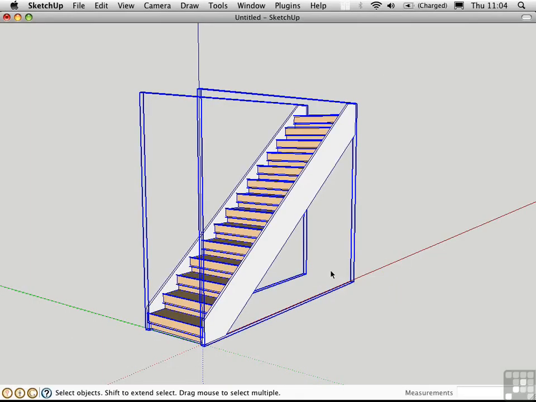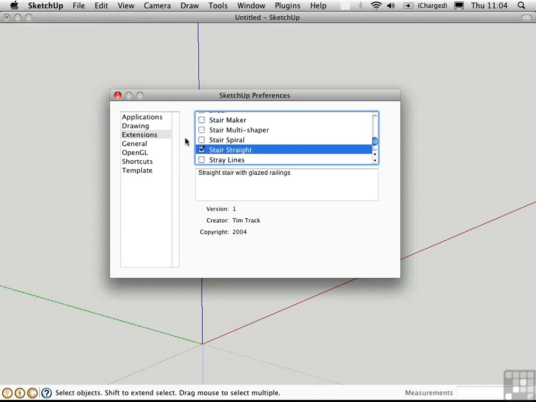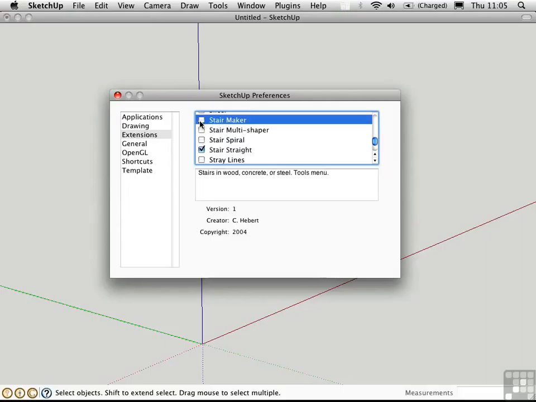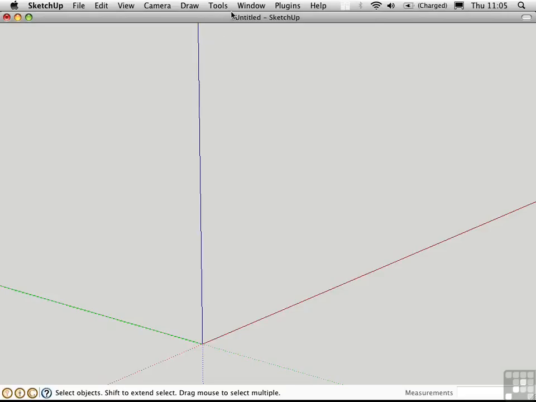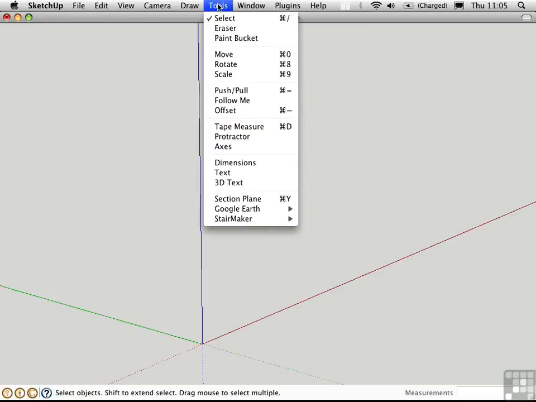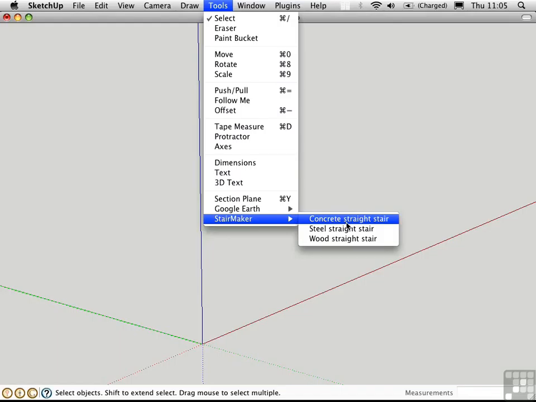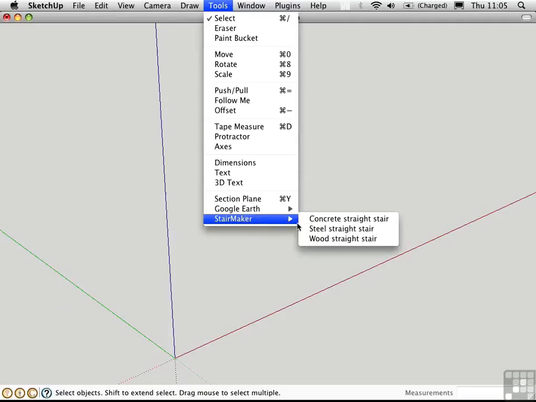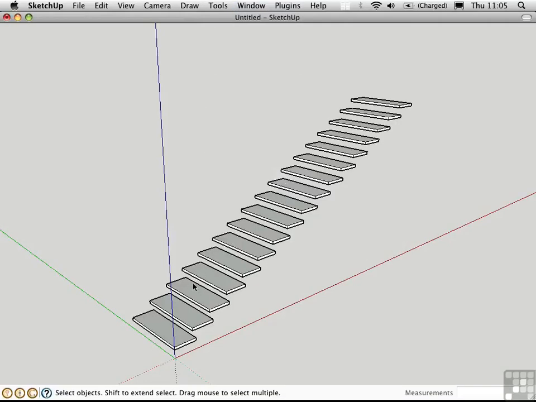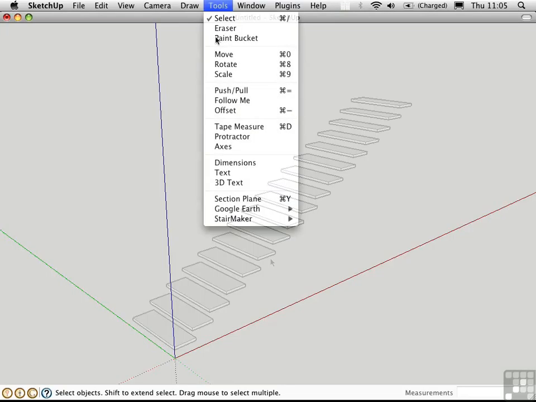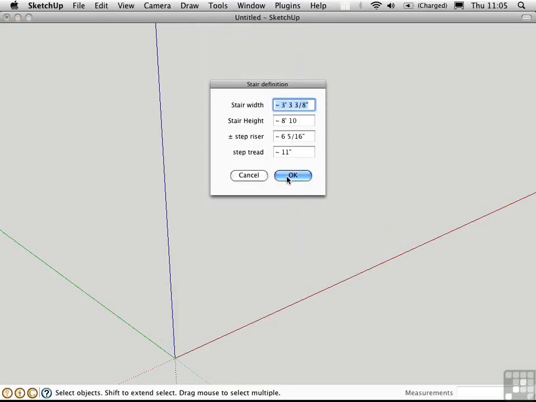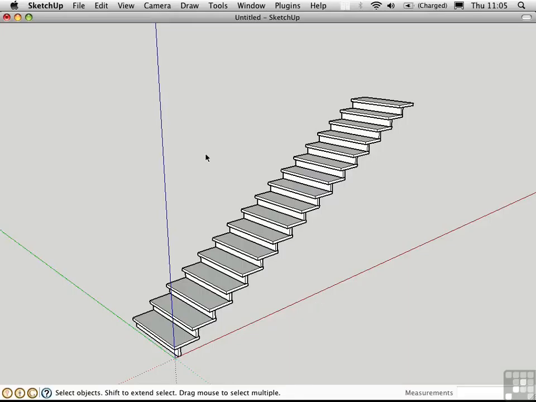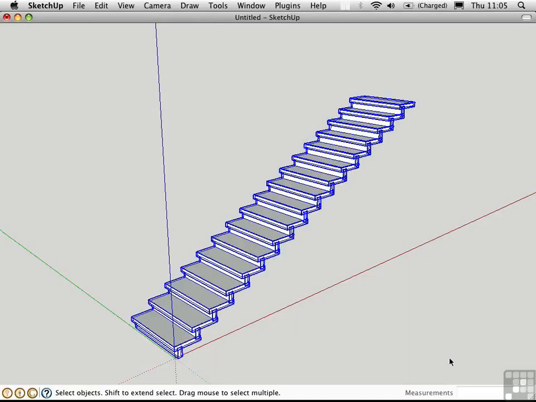There's another author who's created a script for generating straight flights of steps, and it's called Stair Maker. It's written by C. Hebert. And as is typical of Ruby scripts, this one is in a different menu. Each author does things a bit differently. This one's here at the bottom. And you can create 3 different types of straight stairs based on their materials. A concrete stair, steel, is the same geometry, but it just gives you the treads. And then finally, wood gives you the treads and the risers. So it's a good way of automating the sort of tedious process of creating a flight of steps.